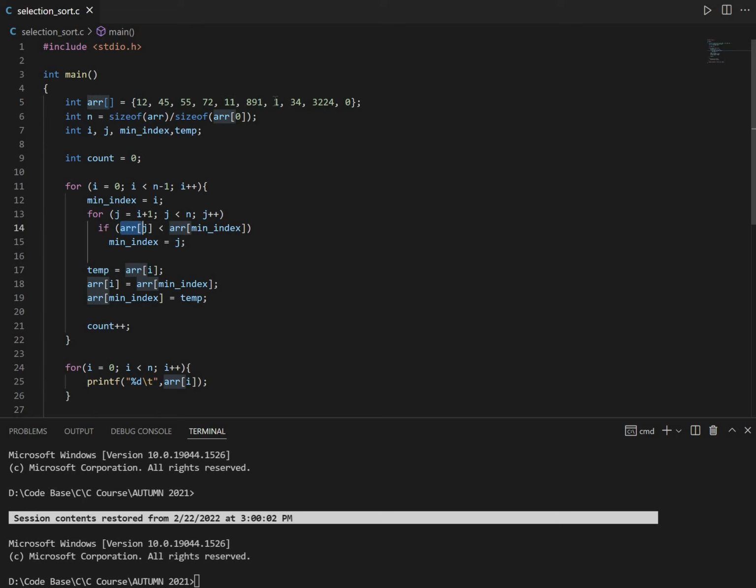So if we consider this particular element called 1, and compare it with the minimum index element, then we know that earlier 11 was the minimum, so 11 was compared here, and then 1 is here. But we know that 1 is lesser than 11, so the index value of 1 is going to be shifted to minimum index. So this goes on and on until the minimum value is found.